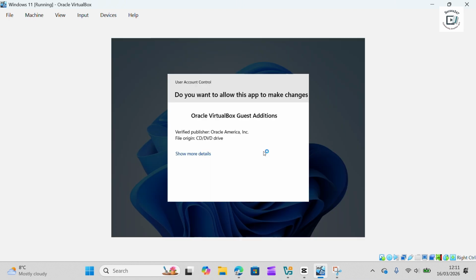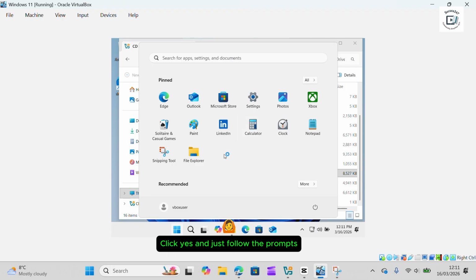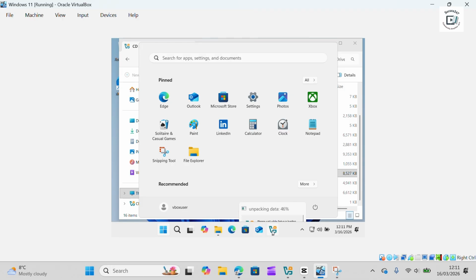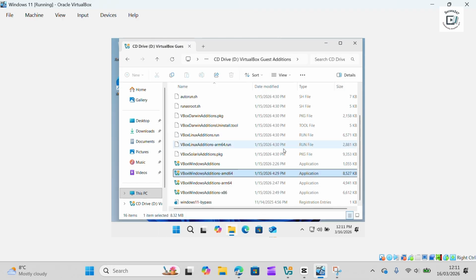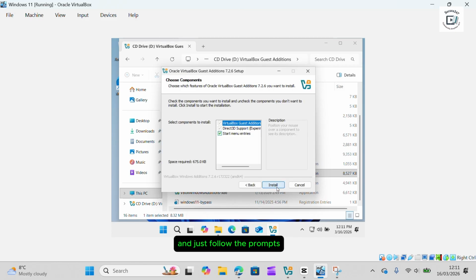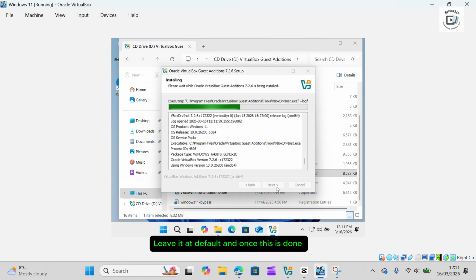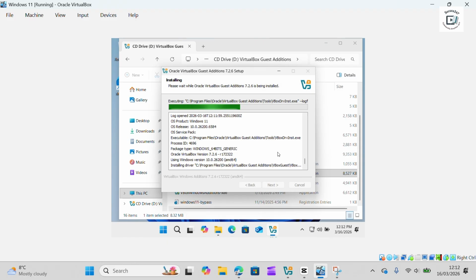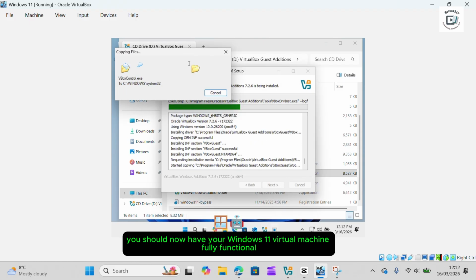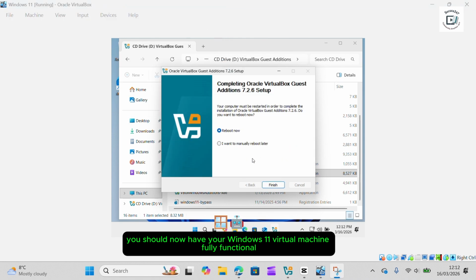Then click yes, and just follow the prompts. So it's still setting up. Click on next. Just follow the prompts. Leave it at default. And once this is done, you should now have your Windows 11 virtual machine fully functional.